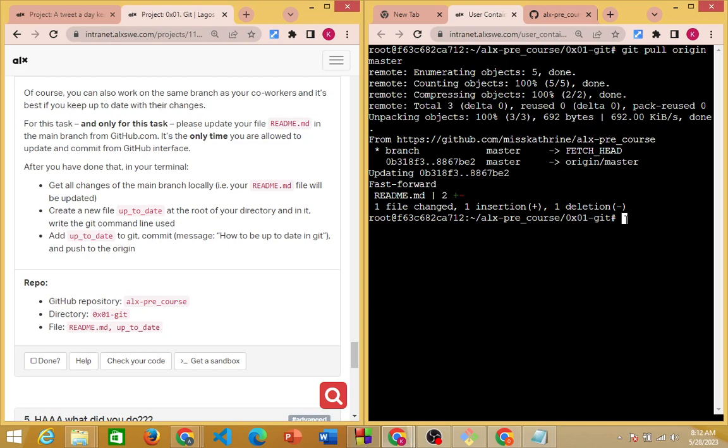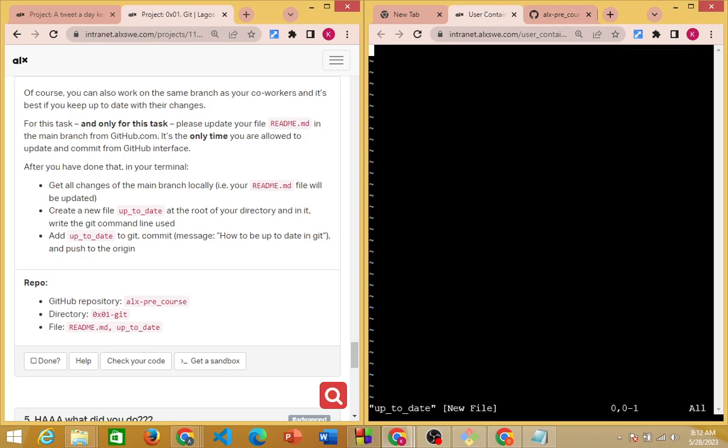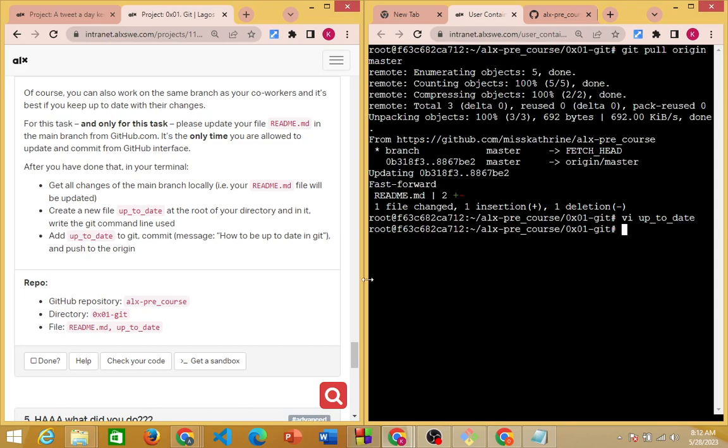So I'm going to do vi, what is our file? Up to date, that's the name of our file. So vi up to date. If I hit enter, it takes me here. I tap inside to type, and what command did I use to do that? The command used is git pull. You remember what we used to pull the changes from GitHub into our local machine just now? Git pull origin master. So I do escape, colon wq to save and quit. So after doing that, I exit and quit.